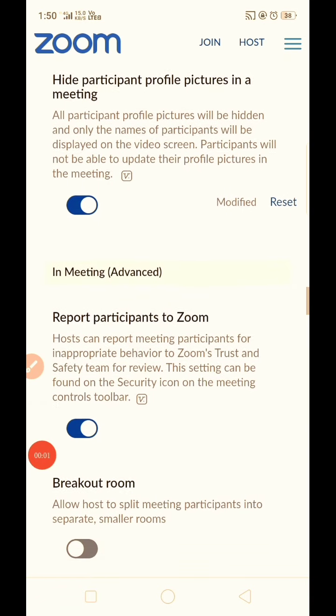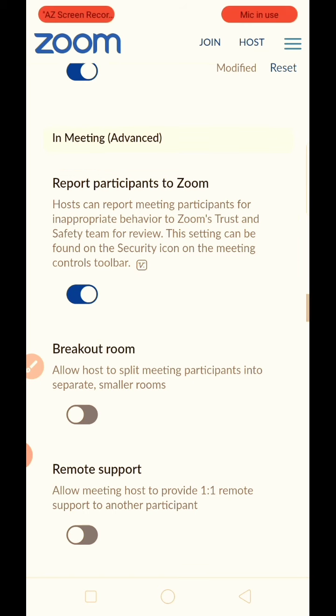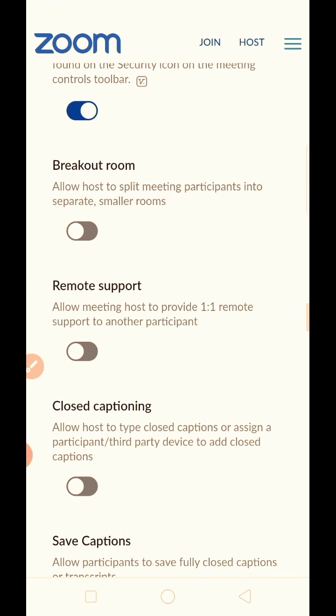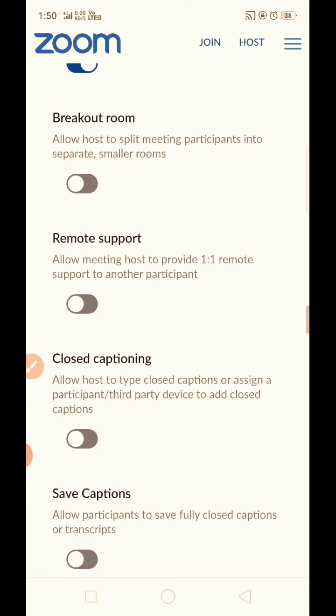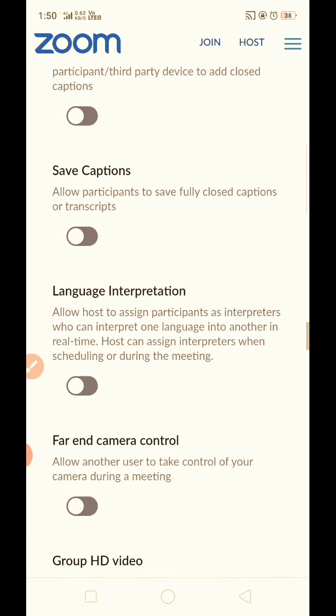If we go below, we'll find an option, Report participants to Zoom. I would suggest you keep it turned on, and keep the other options like breakout room, remote support, closed captioning, and all these options turned off.